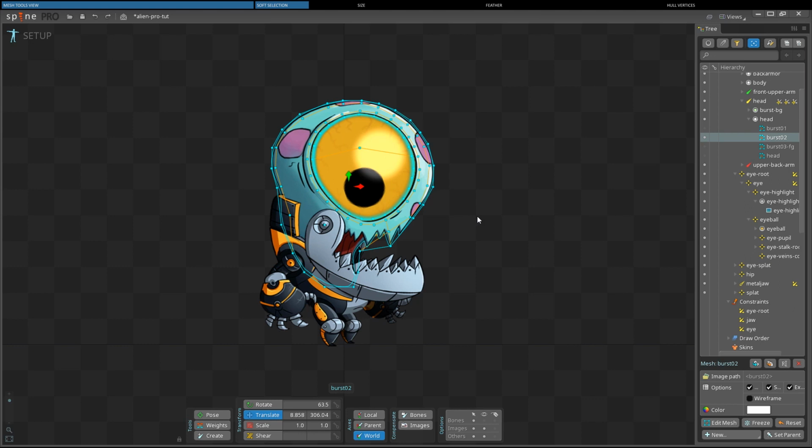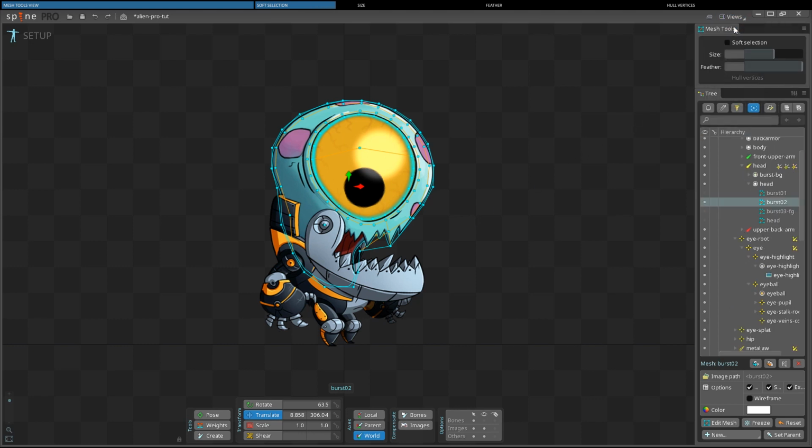Soft selection is disabled by default. To use it, enable it in the Mesh Tools view. When active, soft selection expands the selection of the vertices to also include neighboring vertices. The influence of the neighboring vertices varies from 0 to 100%, depending on the distance from the selected vertices and the feather setting. In addition to influencing unselected vertices with the Rotate, Translate, and Scale tools, soft selection also influences unselected vertices when adjusting weights.